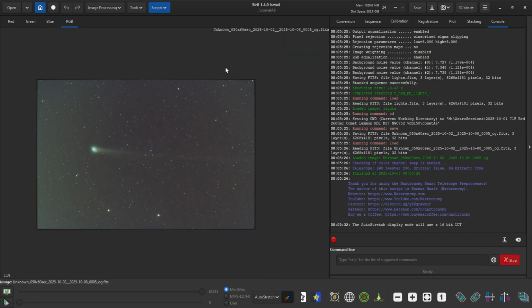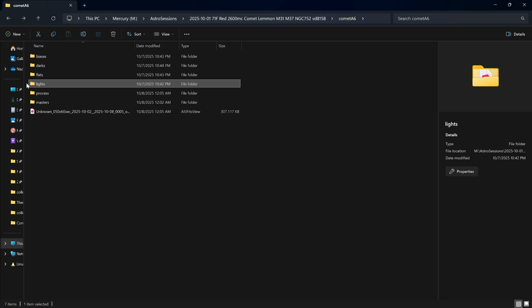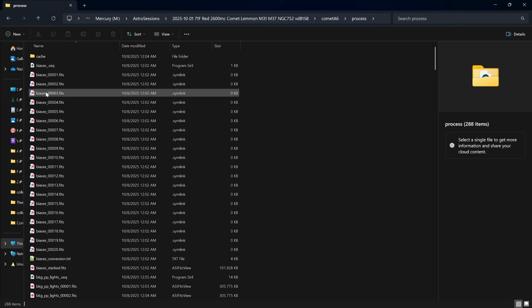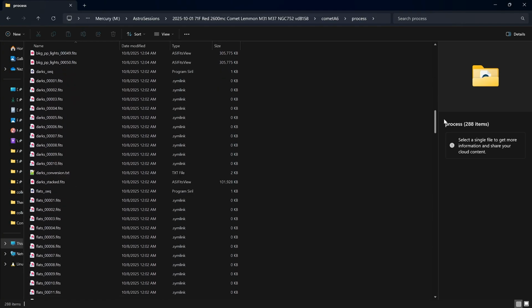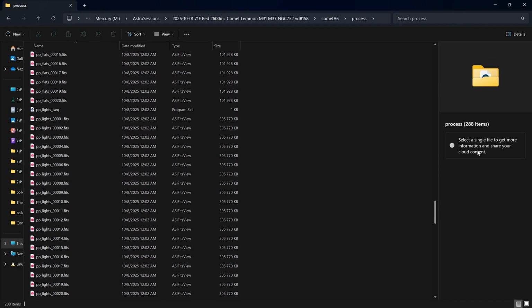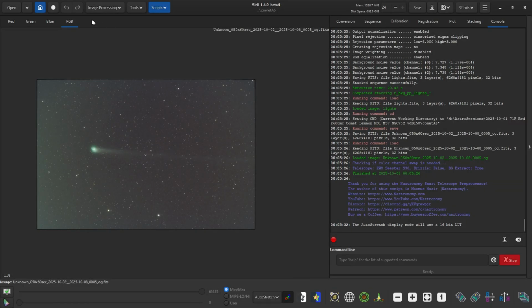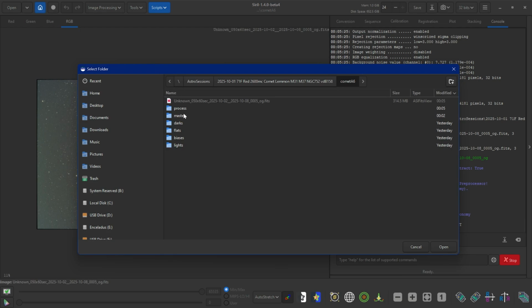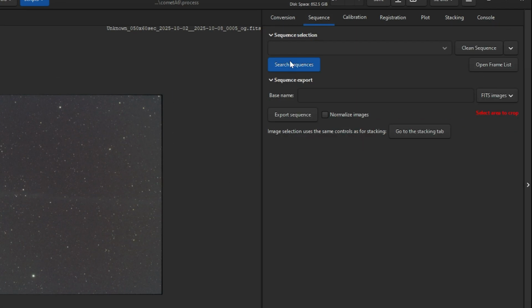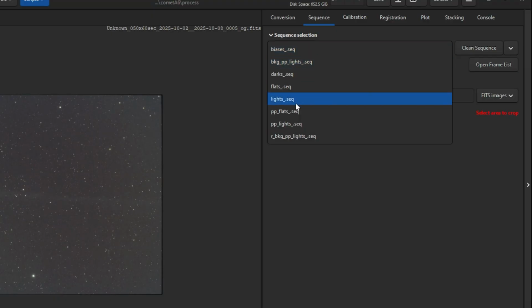But we're going to ignore this output completely because we don't need it. If we look at our directory here, we now have a process directory, and that's what we're after. Inside here, we have a bunch of sequences, and we're going to go back to Siril. We're going to change our home directory to the process directory, click open, and then go into our sequence tab and click on search sequences, and we have all of these sequences.